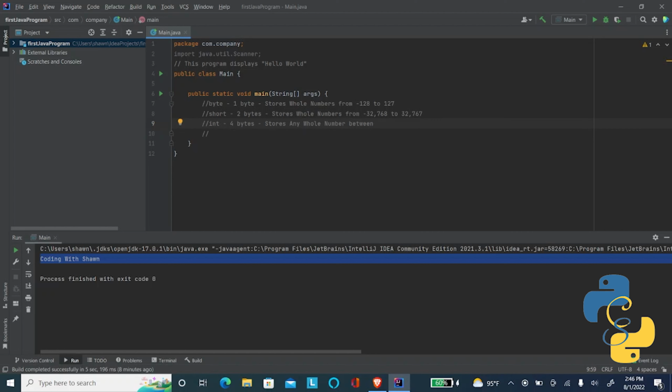An integer stores any whole number between negative 2,147,483,648 and 2,147,483,647. Again, this number is completely irrelevant. You won't be asked it. But I'm telling you this so that you know that an integer has a pretty large capacity.